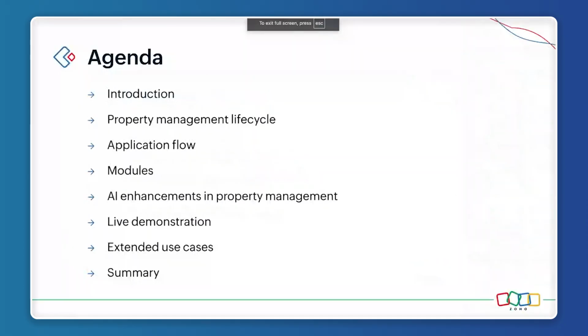So let's understand the agenda for today's session. We will start by having a quick introduction to property management, followed by that, we will understand the complete life cycle of property management. And followed by that, we will be understanding the application flow. We have built the property management solution on top of the Creator platform, so we'll be understanding the flow in which we have built the application.